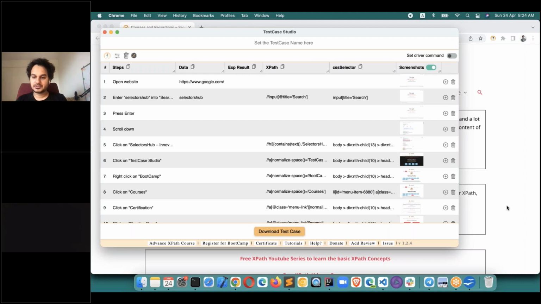Fahad asks, do we have the option to have DevTools screenshots too, or do we have to just open it while testing? Whenever you are doing the testing, you can just open it and start Test Case Studio. It will take the screenshot of your complete screen, of your browser window, so that way it will be helpful.